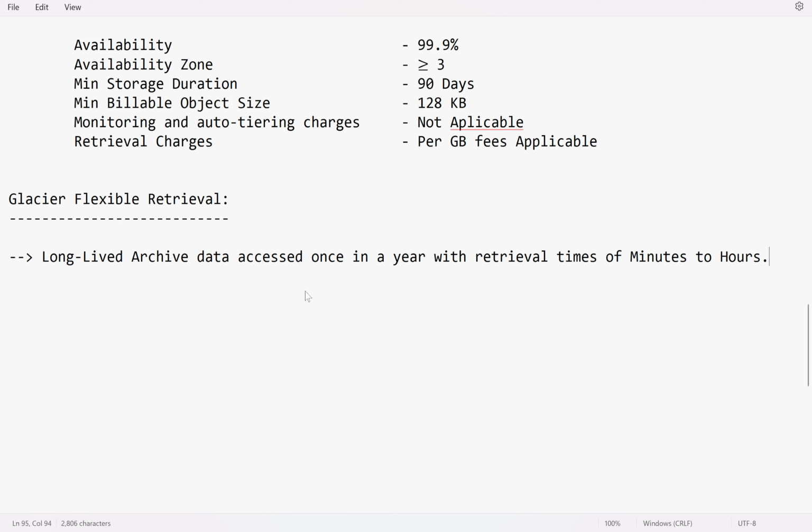It means to access the data you stored in Glacier Flexible Retrieval, you have to wait minutes to hours, depending on how you are going to retrieve. There are three different types of retrieval methods: expedited retrieval, standard retrieval, and bulk retrieval. The retrieval charges are different for each type. If you want it in a few minutes, you have to pay more; for 1 to 3 hours, you pay somewhat less. If you can wait up to 5 hours or 12 hours, you pay the minimum charges.